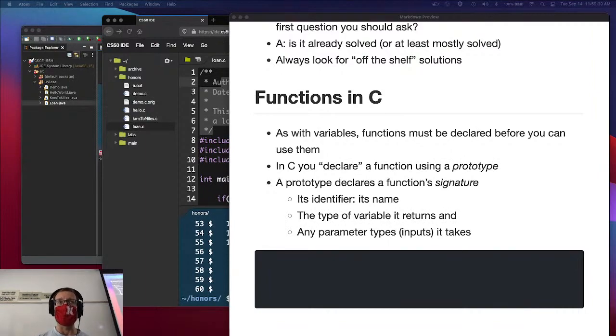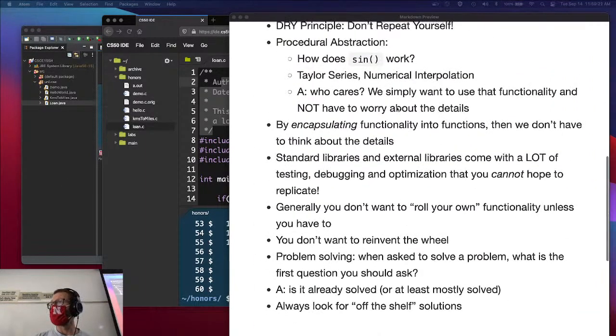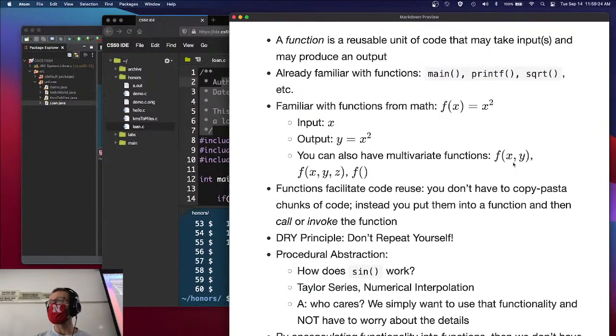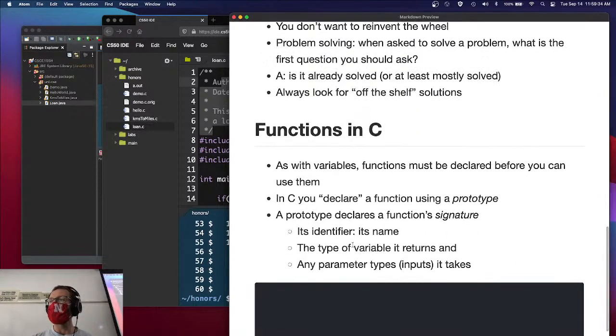For example, it could take, just as a math function does, two inputs, both of them a double. It could take three inputs. The first two are doubles, and then the third one's an integer. It could take no inputs at all. Right? But also, you have to declare what type of variable it actually returns.